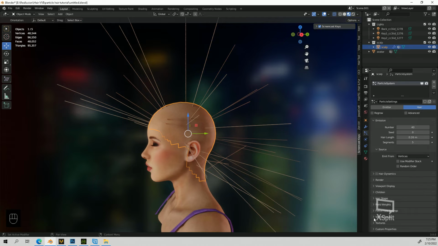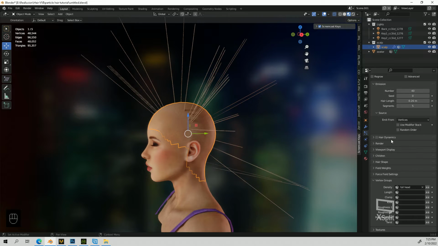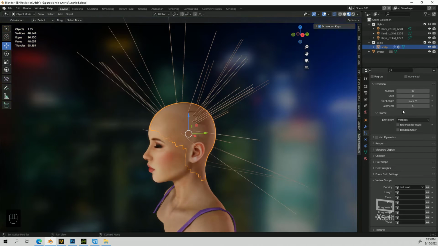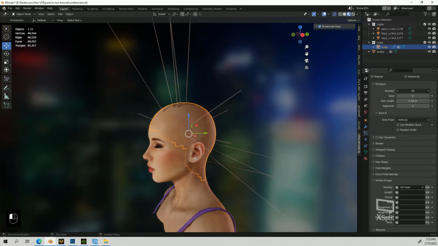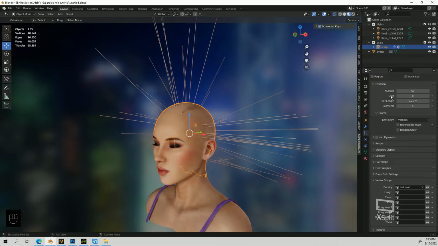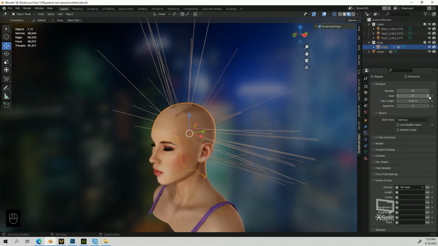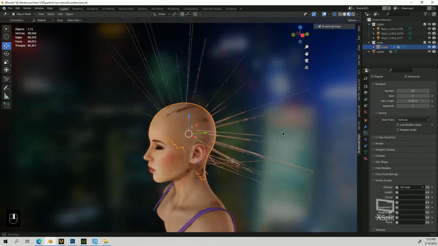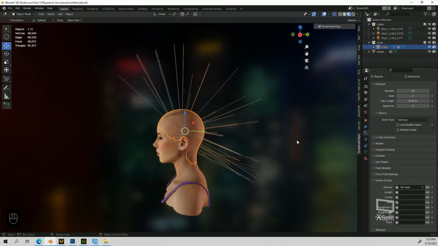Let me go down to our vertex groups. We're going to change this to Full Head. Change this back to 50. Maybe play with the seed a little bit. No, it doesn't really do anything. All right, we're just going to stick with that for now.